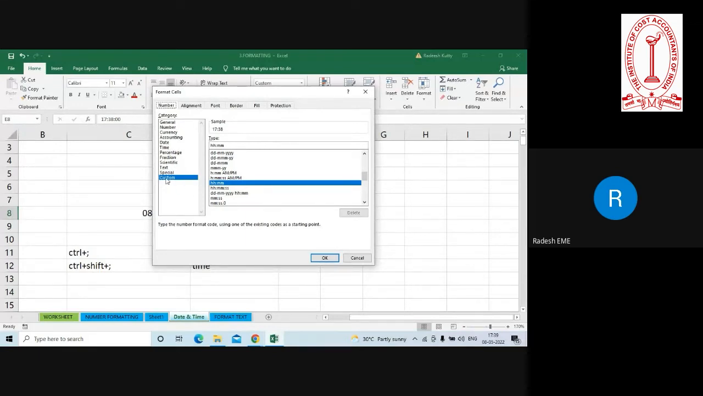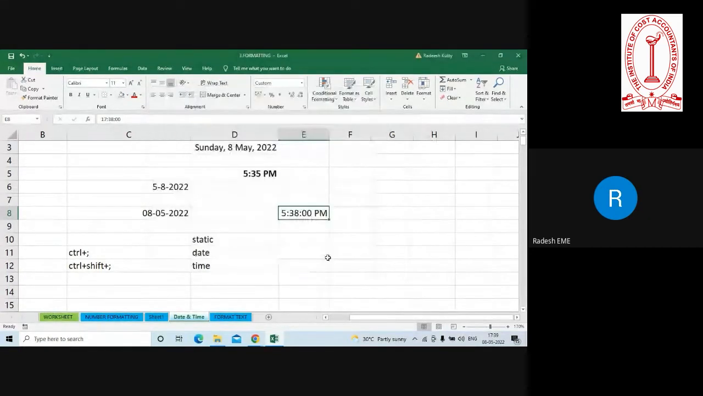So from that Custom option, you have to select a particular value, how you want to display your data. Fine. So hour, minute, and second, and definitely AM, PM. According to time, it should be inserted there. So the inserted time gets updated with that format only. But again, it's all static only.